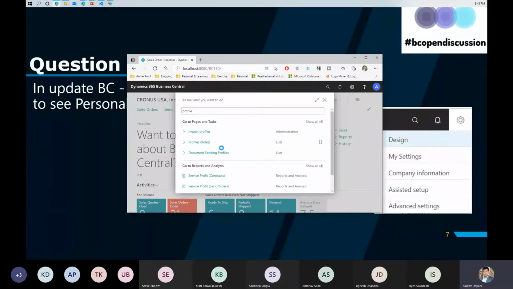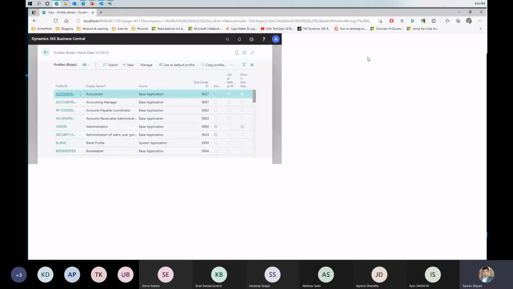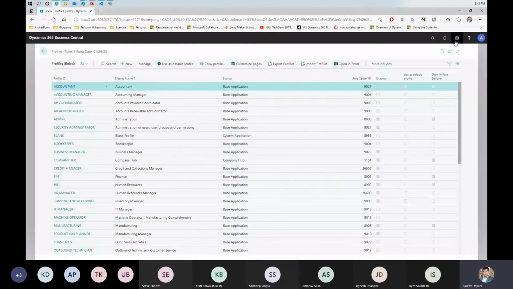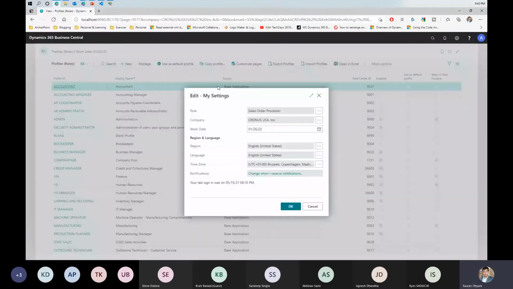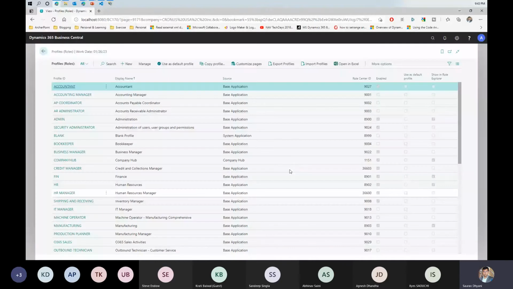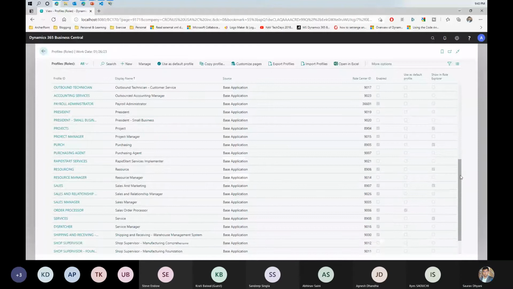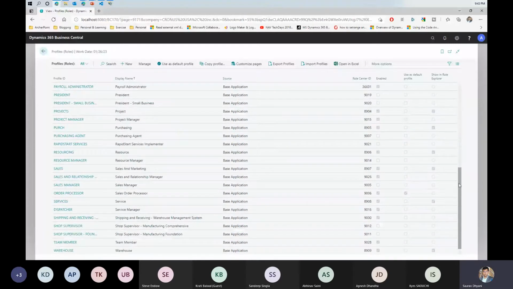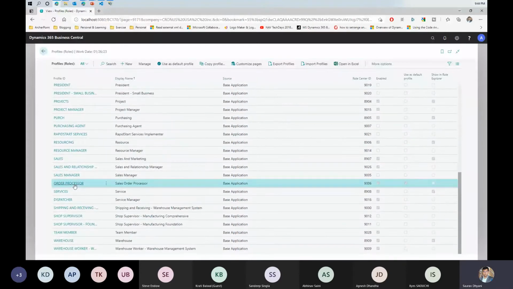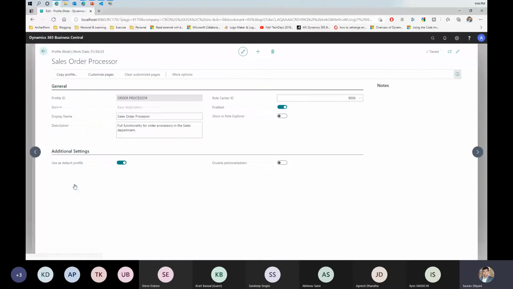And let me open my profiles page. And let me see first which profile I'm using. I'm using sales order processor. So let's come down and find sales order processor. Okay. So if I disable the personalization, does it remove that button? Yes. Oh, that's interesting. I never knew that this can do that.